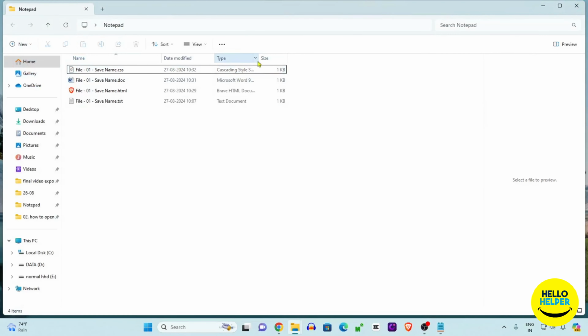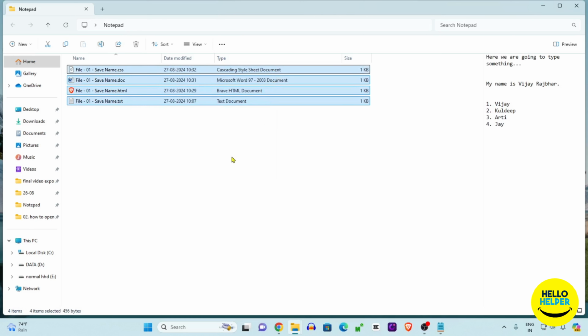Now here I'm going to show you the formatting things. First, we saved this file in a text format, then the browser HTML document format, then we saved this document in Word format, right? And here you can see that we have saved this Notepad file as a cascading style sheet document. Friends, Notepad is a very important piece of software where you can easily save files in different formats.